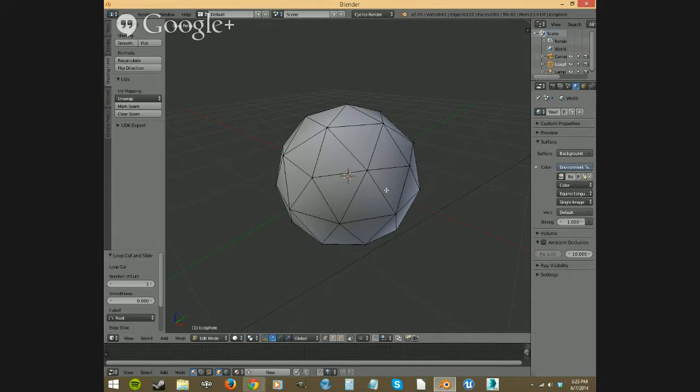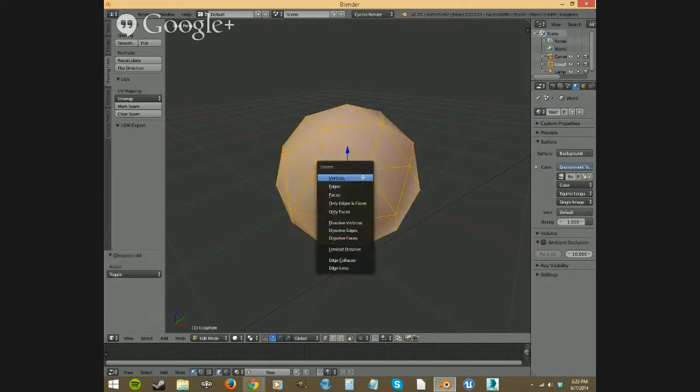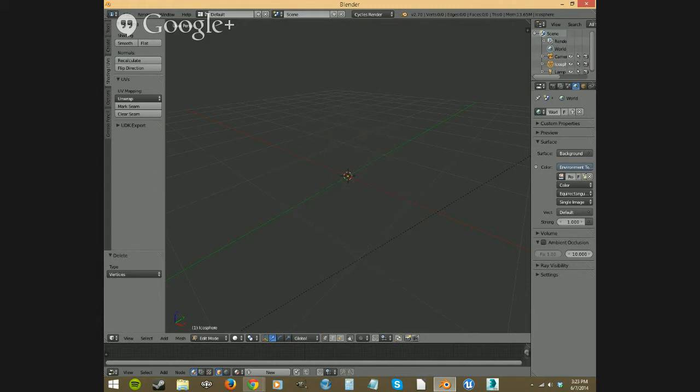And that's why n-gons are a problem as well. So you want to stay away from this shape, and you also want to stay away from anything with more than four sides. So you really want to work in quads more than triangles or n-gons. Let's get rid of that, and let's go ahead and make something.